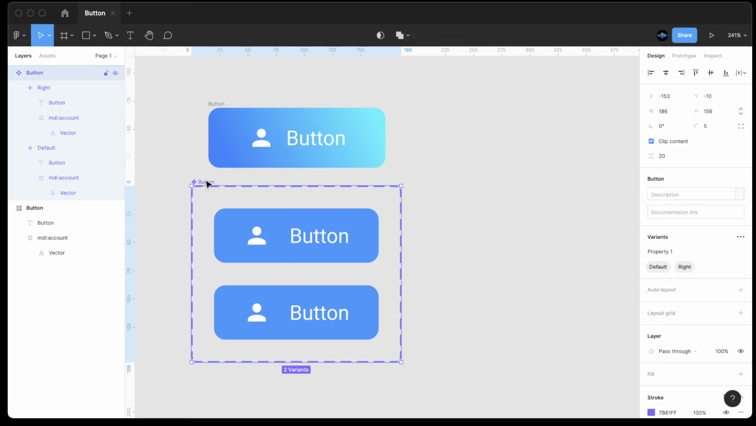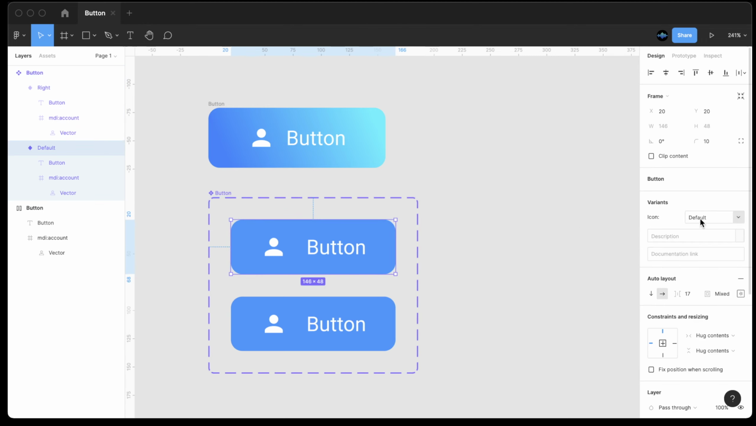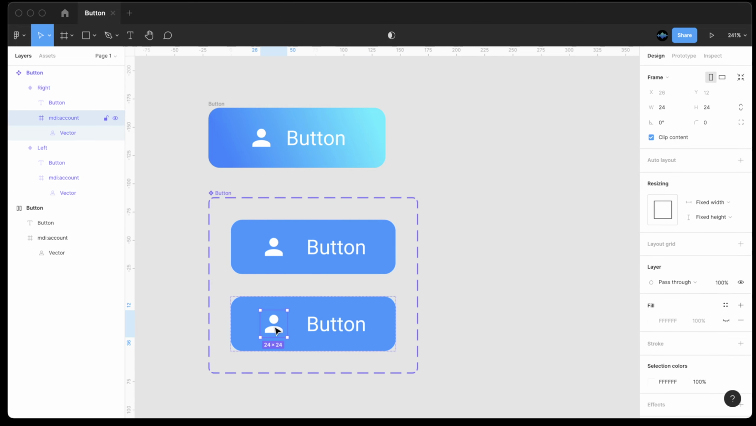Let's select this whole canvas here, where you have property 1 for default, but you want to change it, right? I want to have icon property. So the first button will be default by default. So let's change it so the icon will be on left. And for the second variant, you want it on the right. Okay, so double click here and drag it to the right.